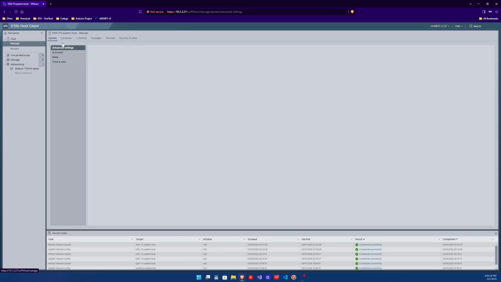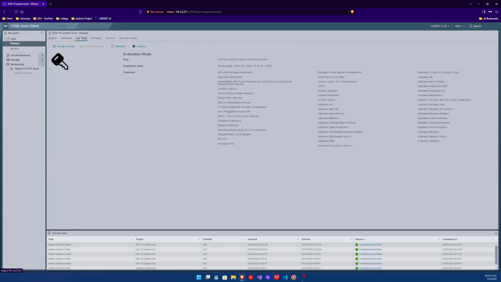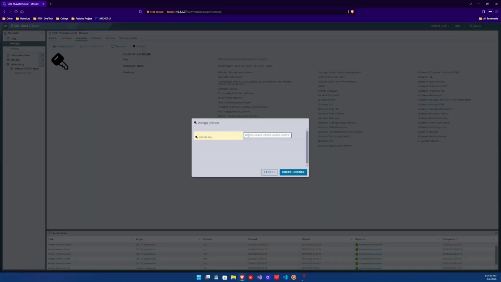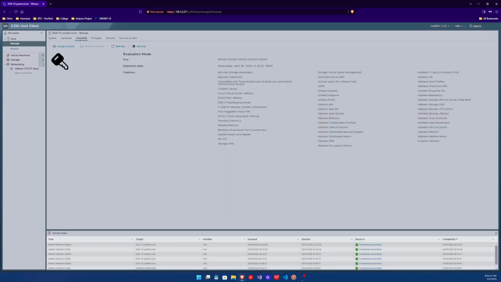Now, the next thing is to assign your license. This is very important if you want to keep using ESXi past its 90-day, I do believe 90 days, evaluation mode period. So do that. We'll go under Manage Licensing, Assign License, insert your entire license key, click Check License. It'll show if it's valid. Click Assign. And since this is not an important ESXi host, I'm not going to do that for this instance.